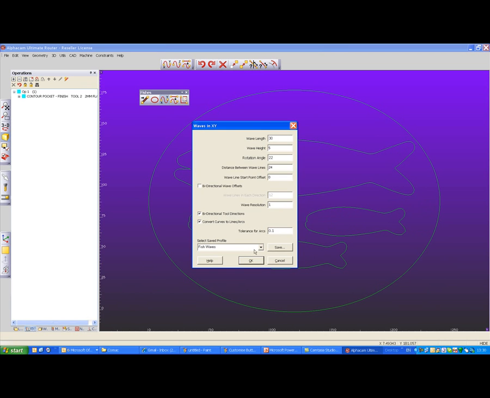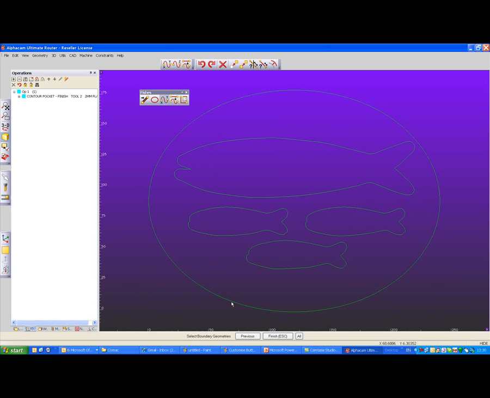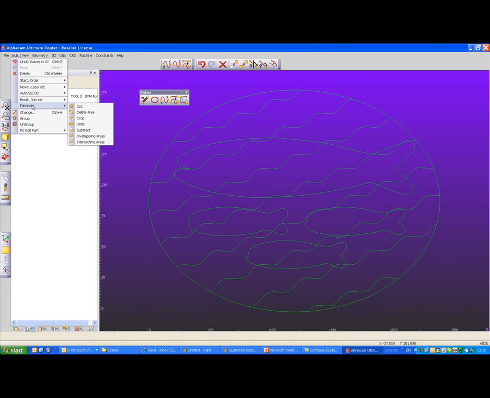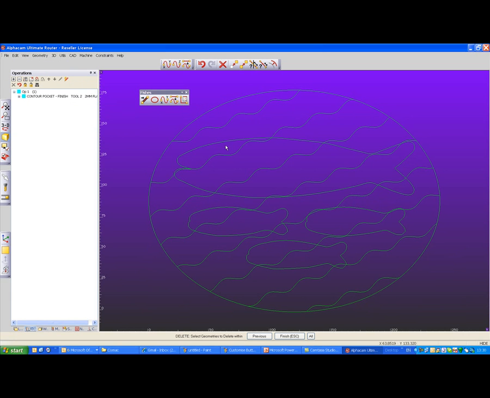The sea, we'll use the pre-saved setting of fish waves. OK to that, just select that as the boundary. You can see that some of these waves are now coming over the top of our fish. We want to trim that back. We can use the command fabricate and delete area. These are the areas we want to delete within, and then we'll just say all, and that trims and deletes.